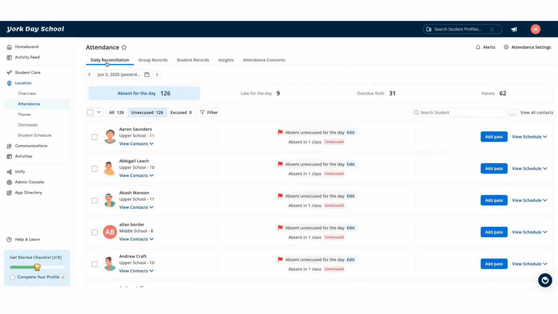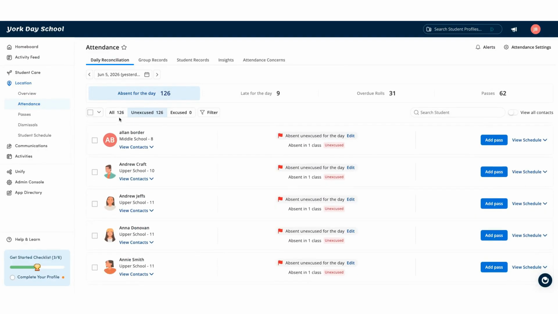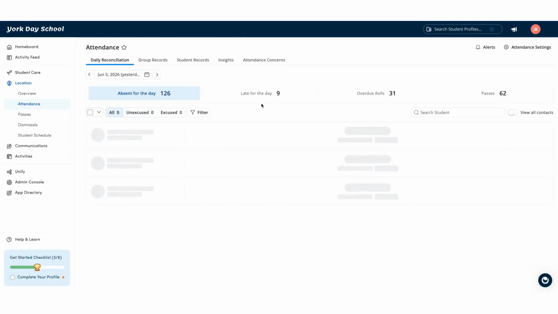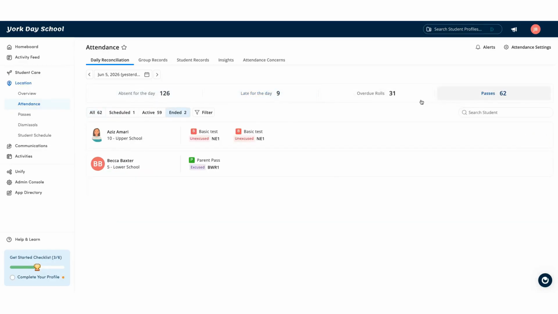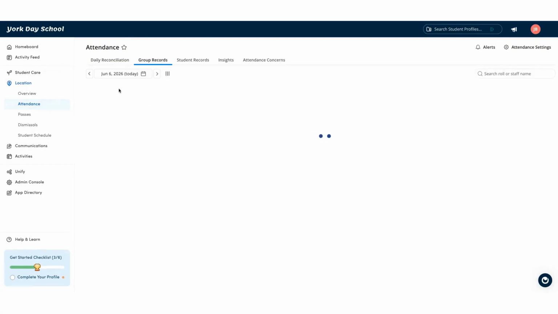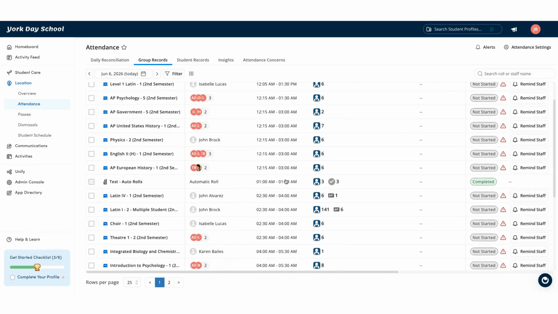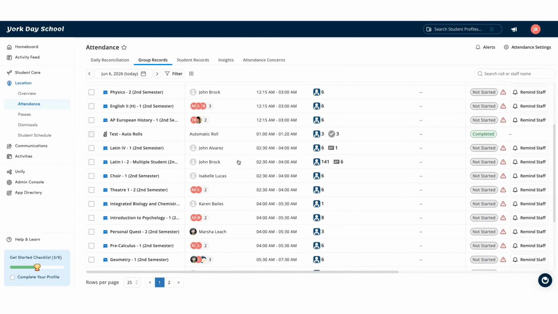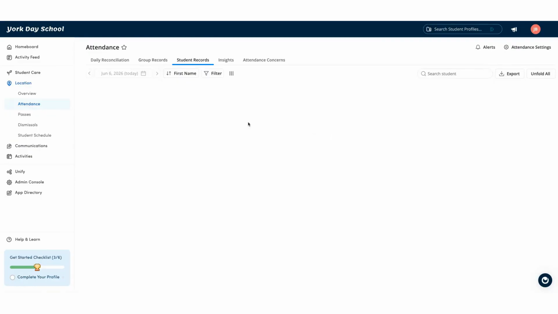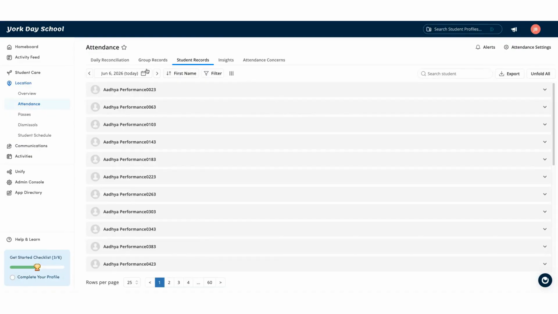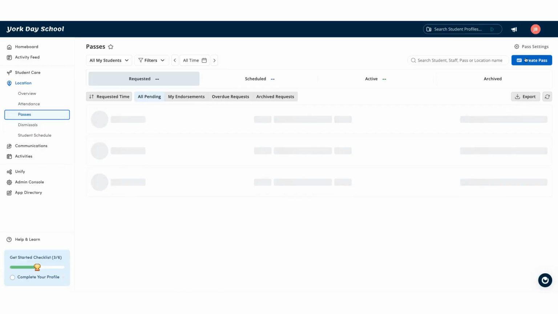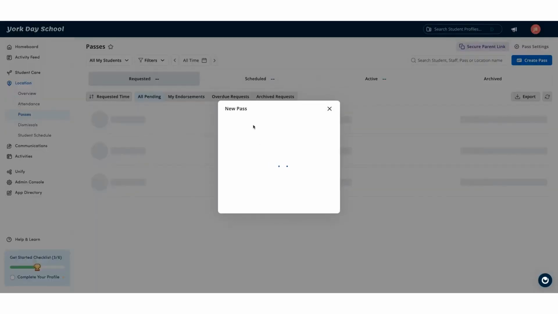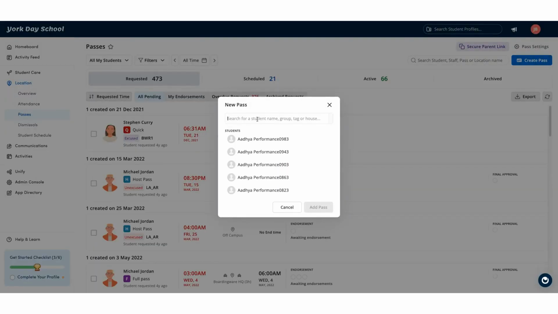In Orah, there are 4 ways to reconcile attendance. The newly launched Daily Reconciliation screen. It shows everything you need under one window: who is absent, who is late, who is on a pass, allowing you to reconcile everything within the same screen. Group records, for correcting attendance for multiple students within the same class. Student records, for correcting attendance for an individual student. Passes, for excusing absences across multiple classes, entire days, multiple students, future absences, or retroactive attendance corrections.